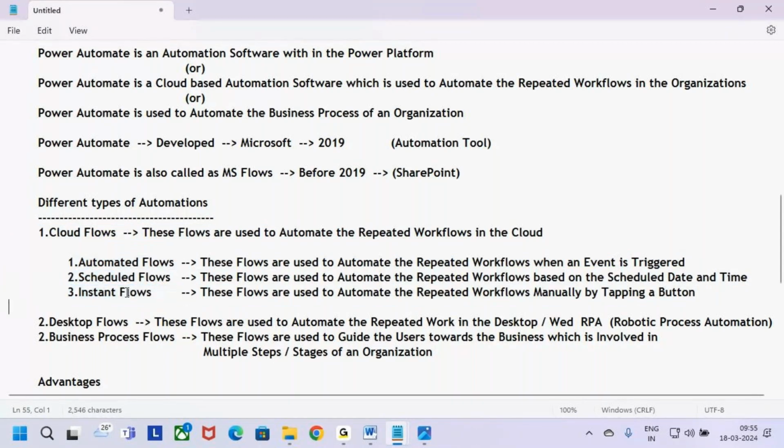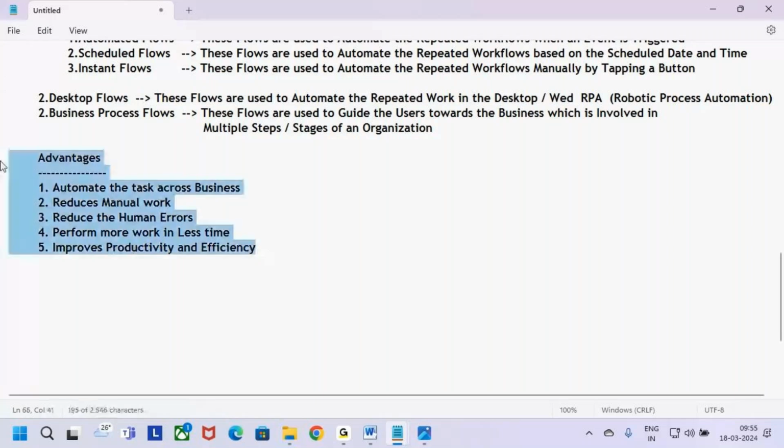And next we discussed some of the advantages, what advantages companies get if they use automation software. Fine. Let me stop here today.